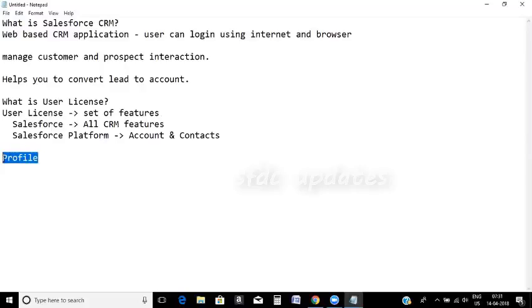And then the profile. If the user is assigned a Salesforce license, what access and permissions do they have? We know the opportunity object is accessible when the user is assigned a Salesforce license, but whether the user is going to create the opportunity, or is a manager who can delete and modify the opportunities, that is actually determined by the profile.